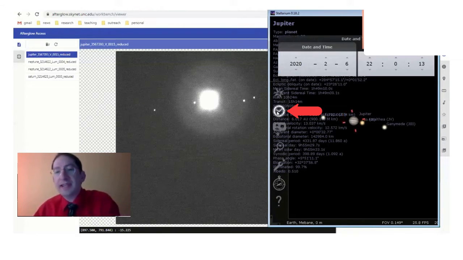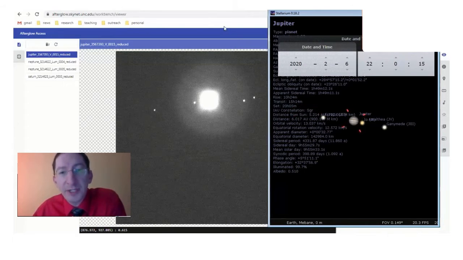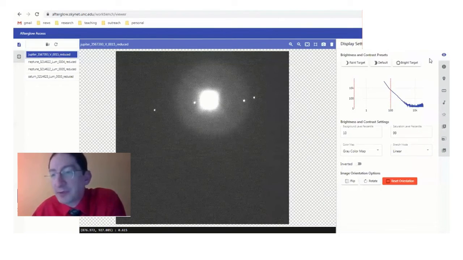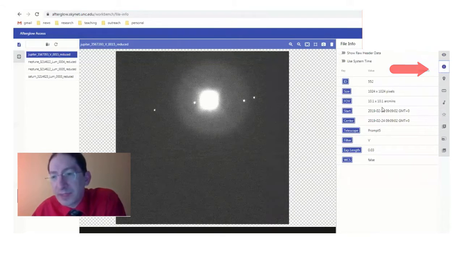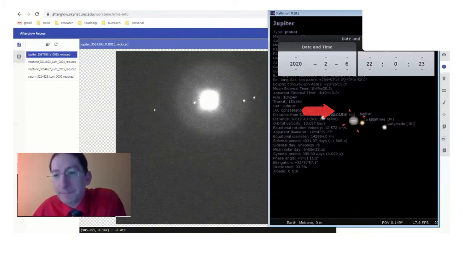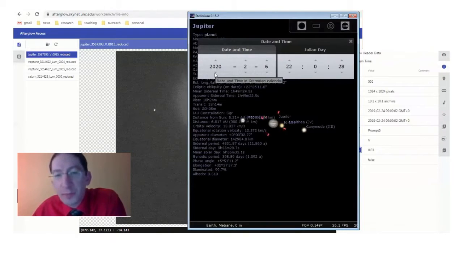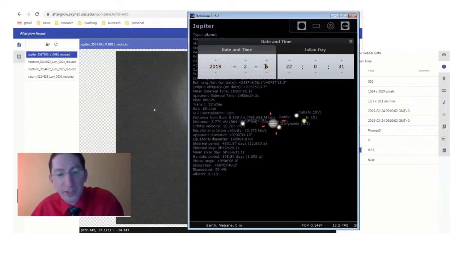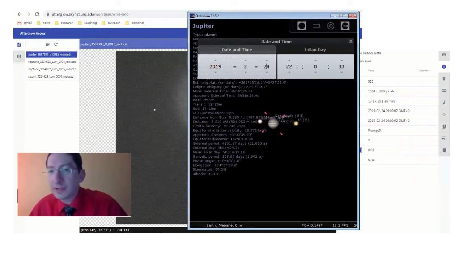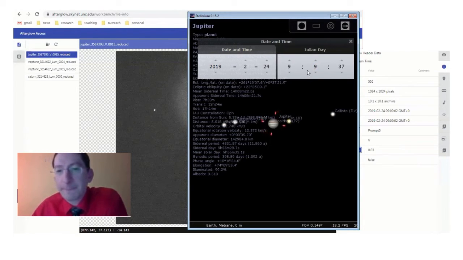And then the last thing we need to set is the time. I'm going to change the date and time to when we took this image. So coming back to Afterglow and coming down to the File Info tab, here's the date and time right there. So this picture of Jupiter I took 2019, February 24th, 9:09. Okay. Let's compare that to our image.